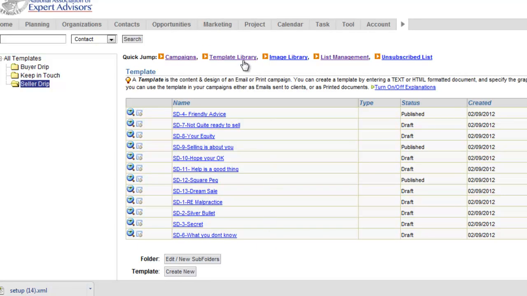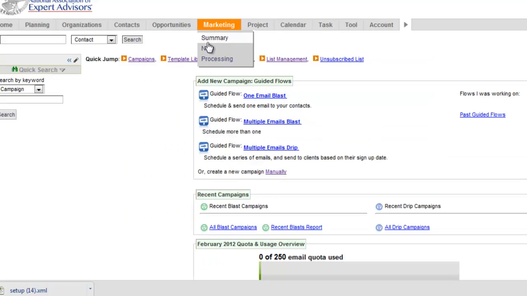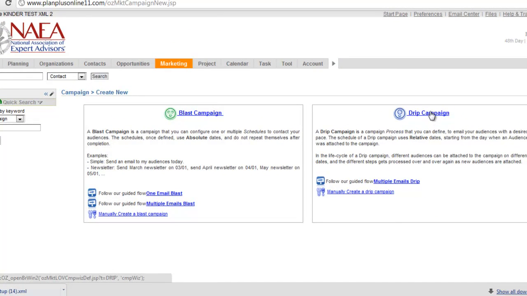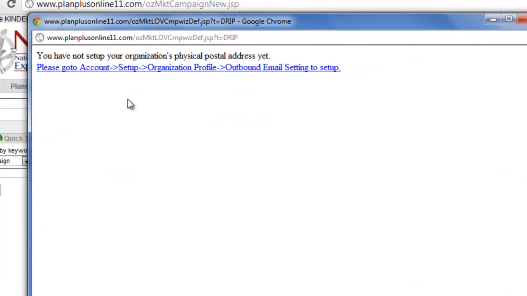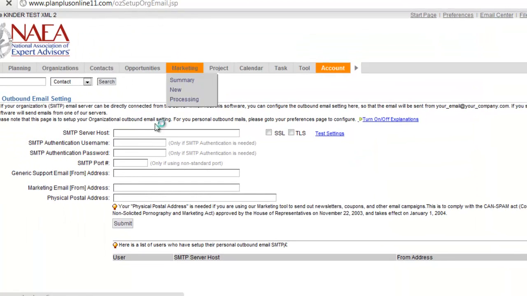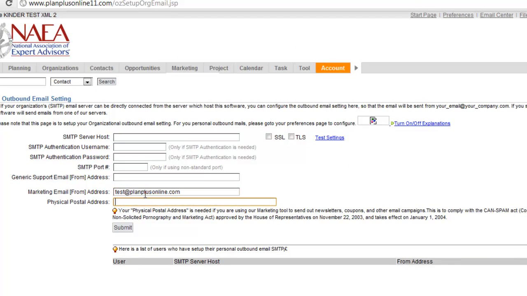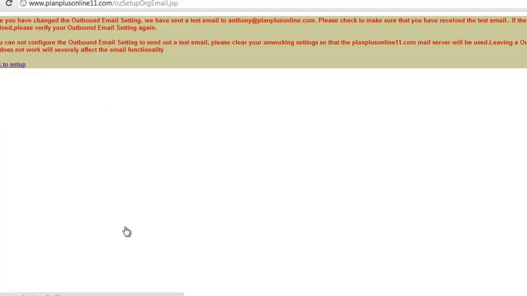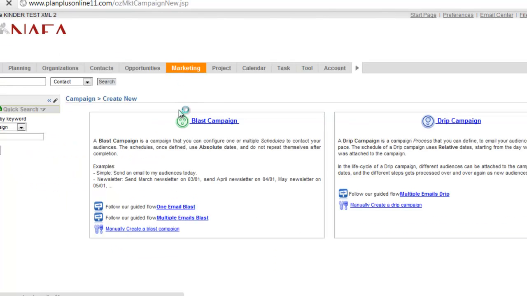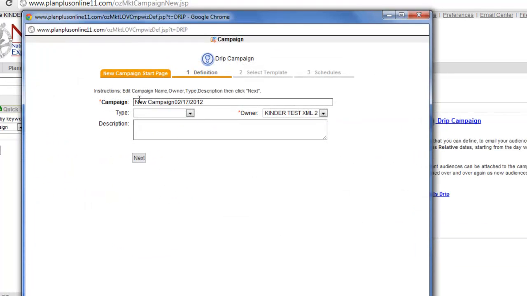So now what we'll do is we'll go back here to the campaign, new, and we'll select a new drip campaign. And if you see this message, it means that your outbound email settings have not been set up. With these emails, to make sure that you're in compliance with the spam laws, you've got to have a valid from address and postal address for your email campaign. So now I can go back to new, drip campaign. I'm all ready to go.